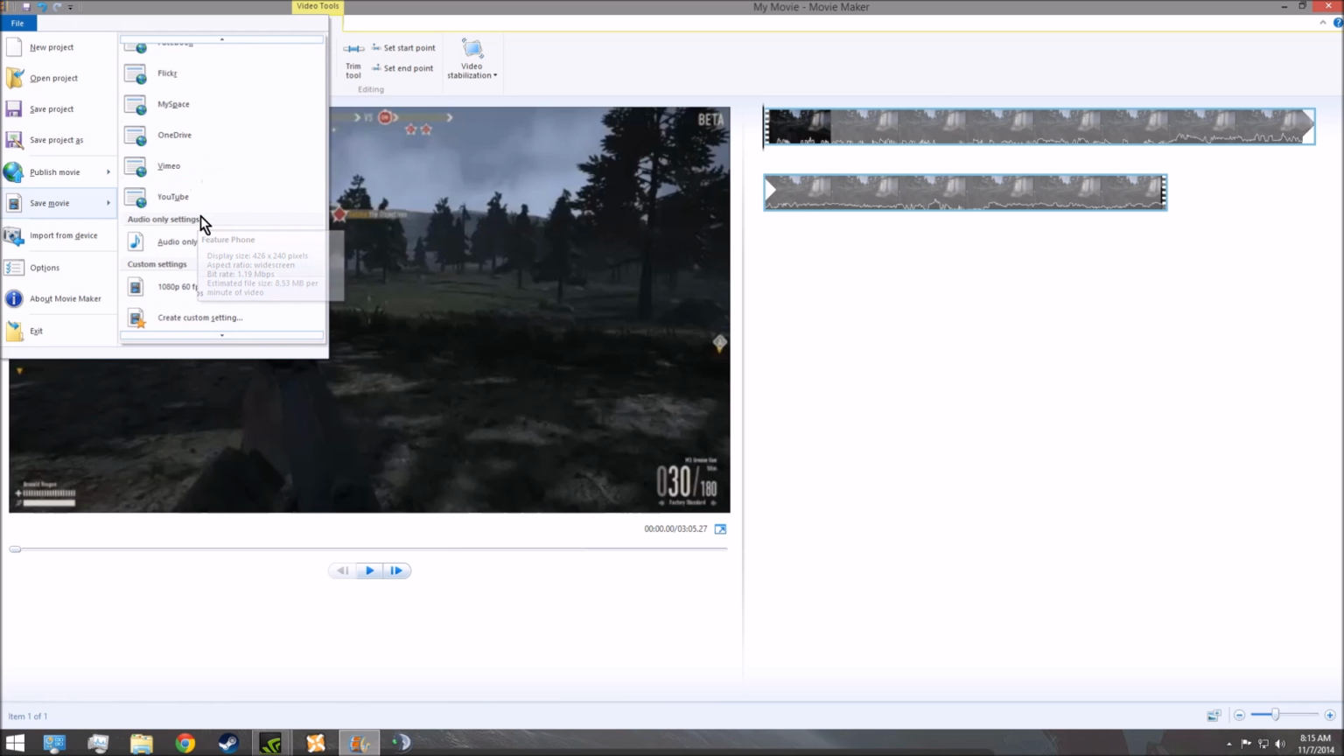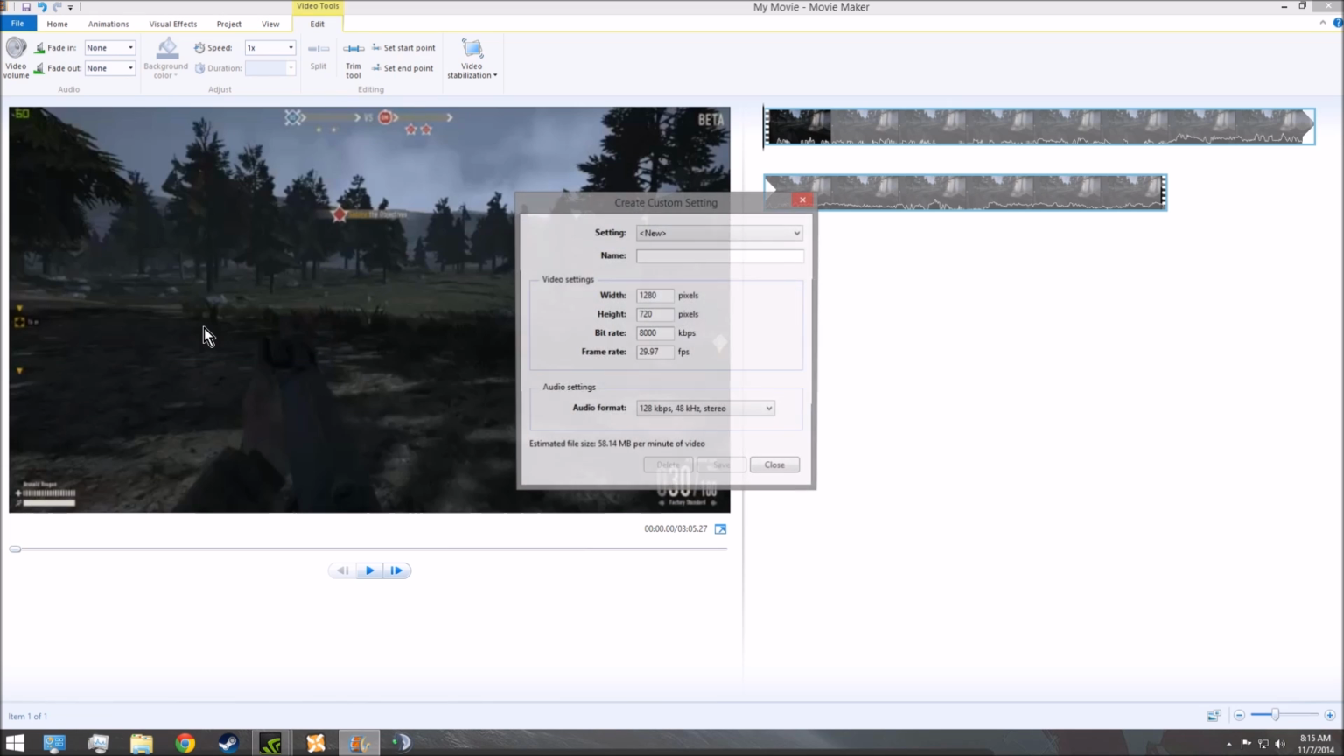So what you have to do is come all the way down here in the save movie options. In case you didn't catch that, I went to save movie here on the left, and then this menu popped up. Scroll all the way down and say create custom setting. You're going to enter the name. I said 1080p 60 FPS. Then you're going to change the resolution. If you want to keep it at 720p, YouTube will show 60 frames per second video at 720p, but you're probably going to want to change it to 1920 pixels by 1080 pixels.